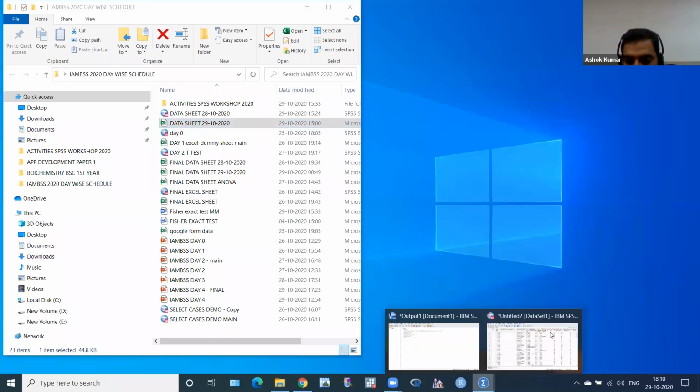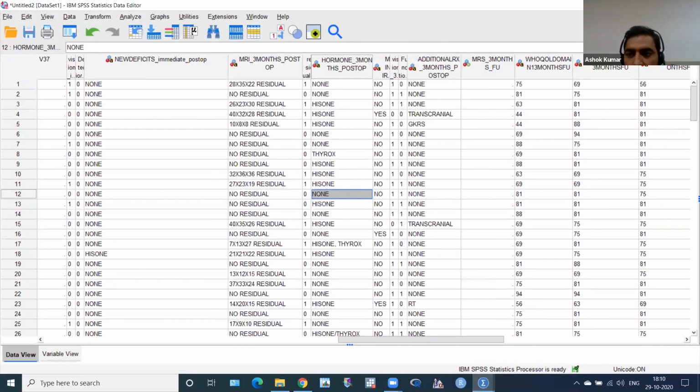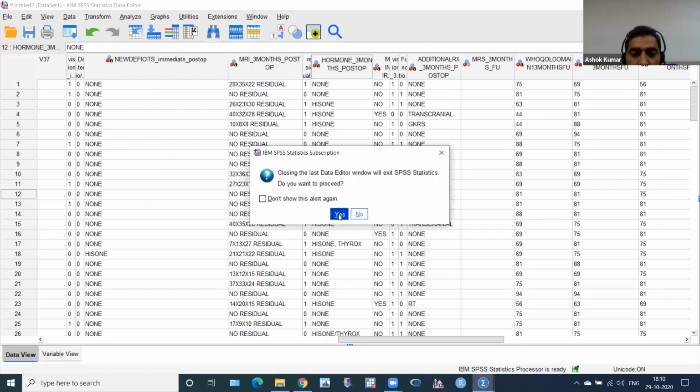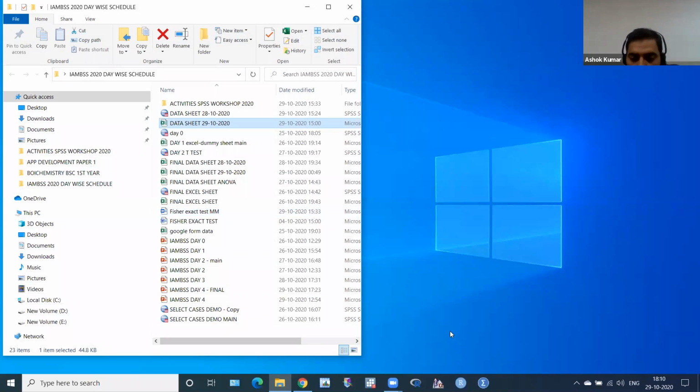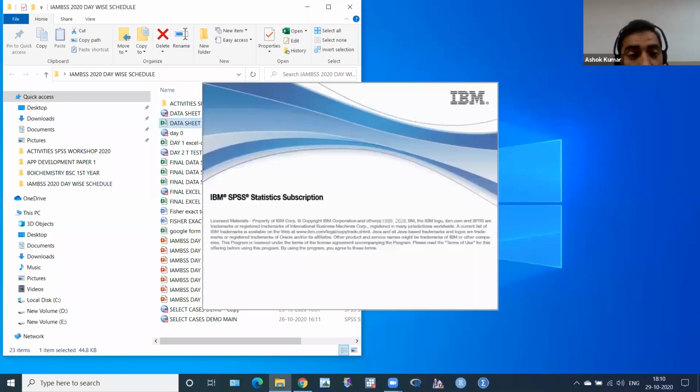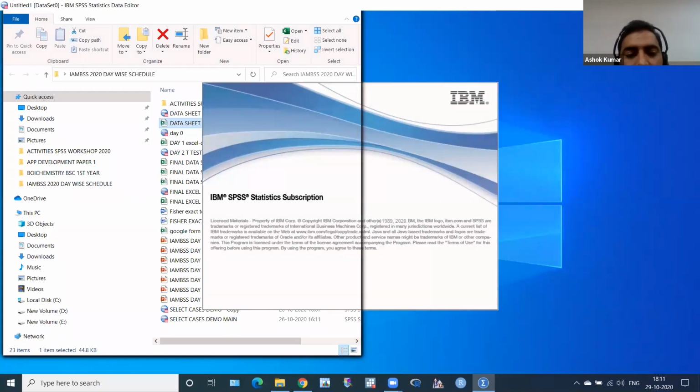So I face some problem. Okay, but I have checked this. So I have to start again. No problem. There is some problem in opening the data sheet, so I have chosen another data sheet. Sometimes it happens. But when I see there is no 6 months follow-up, I have to wait. Sorry for the interruption.